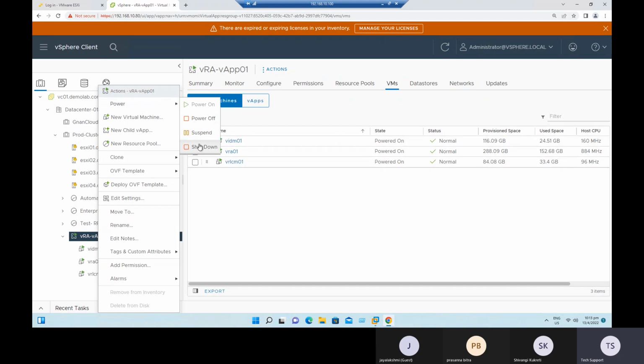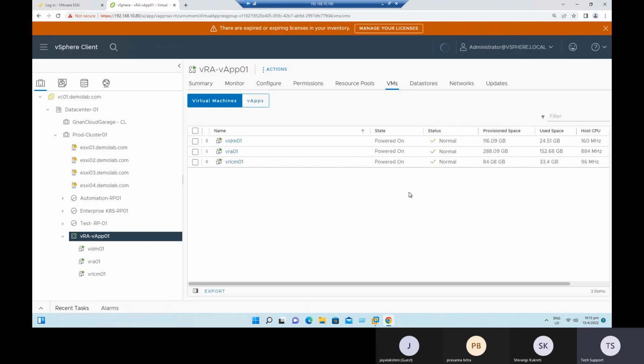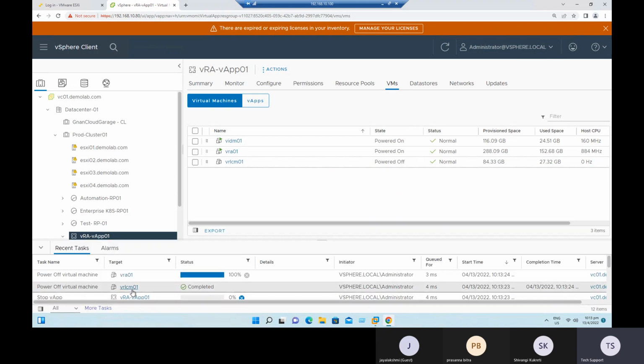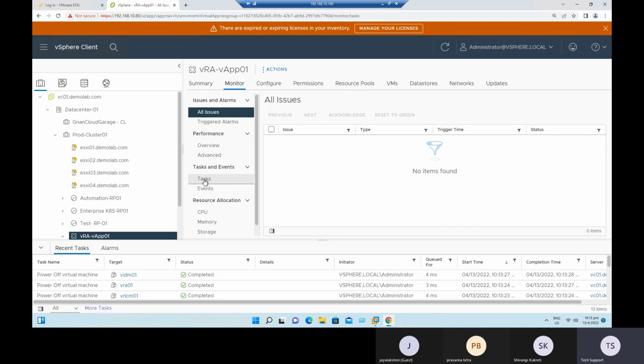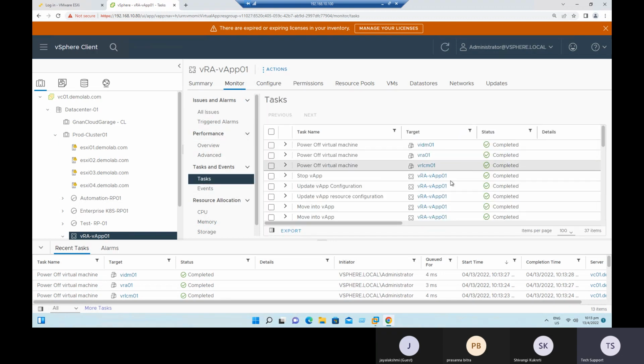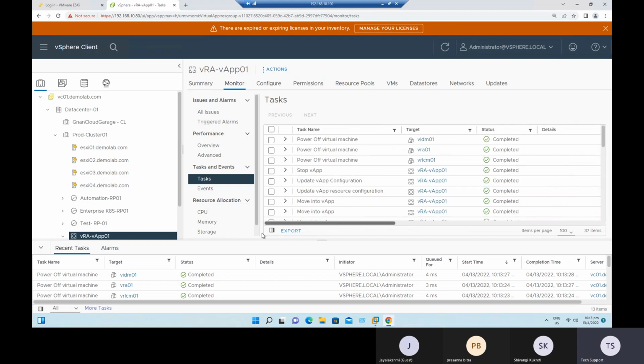Right click the vApp, go to shutdown. Shut down the selected vApp, click on Yes. When we click on Yes, in the recent tasks, if you verify, it is trying to shut down. The first shutdown will be the IDM VM, and after the IDM, the vRA, and then the sequence will be LCM. Go to the monitor tab, tasks, we can see the sequence here. Even if you see the time, we can see the timings here, the sequence of timings. That is how we can do the vApp shutdown.